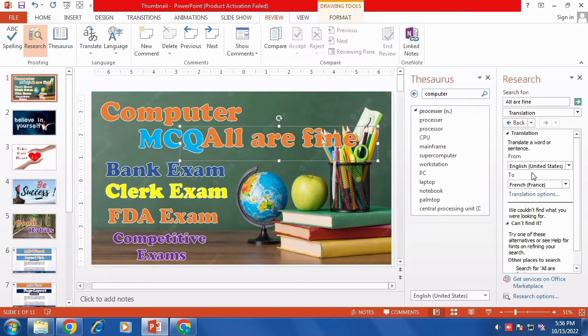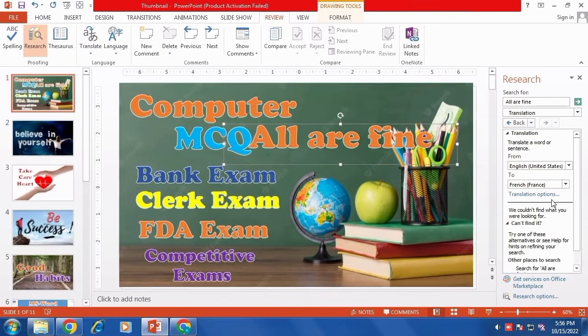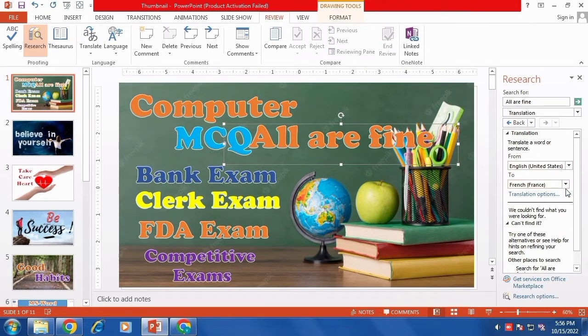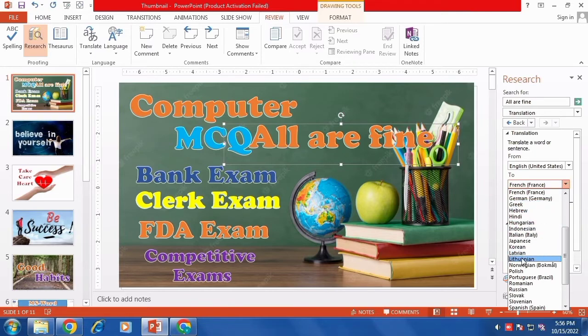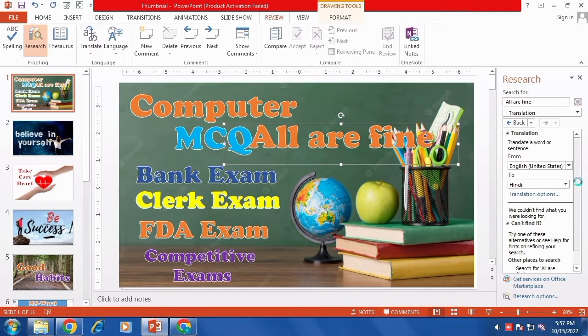You can click here, translate selected text. When you click here, just wait. This side panel is coming for translate. You can see here translate, English United States, and here to which language you want. Just you click here. You have many languages there. Whichever language you want, you can take. Here Japanese is there, Slovakian, Hindi is there. Maybe the national language will be there. Just I click here Hindi.